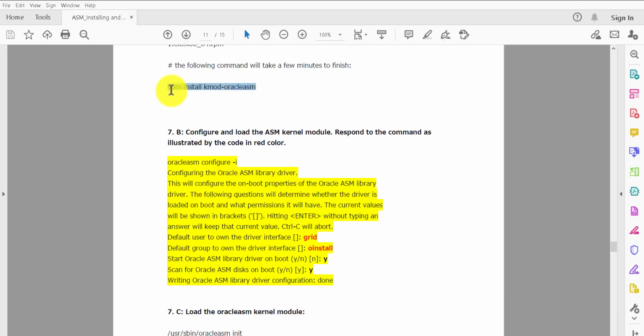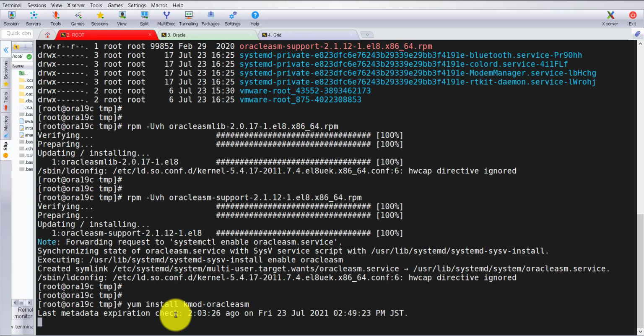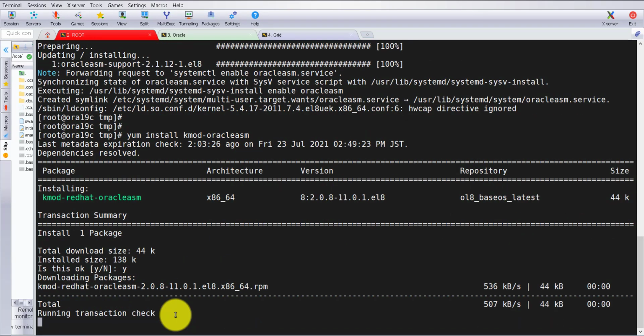Okay, now you have to install kmod-oracleasm, and this is going to take a couple of minutes. So let's install this. Okay, give it yes as Y.